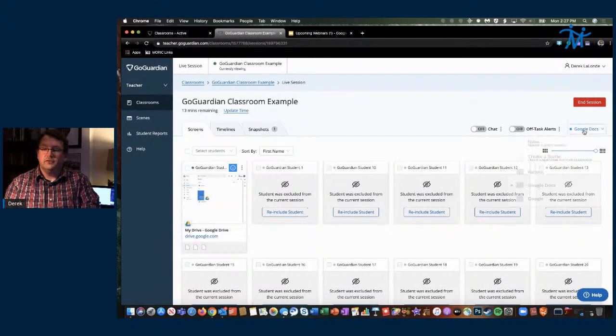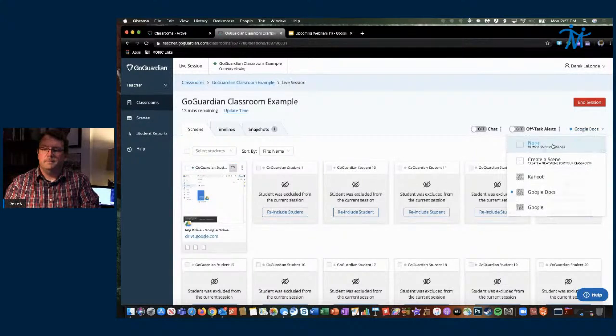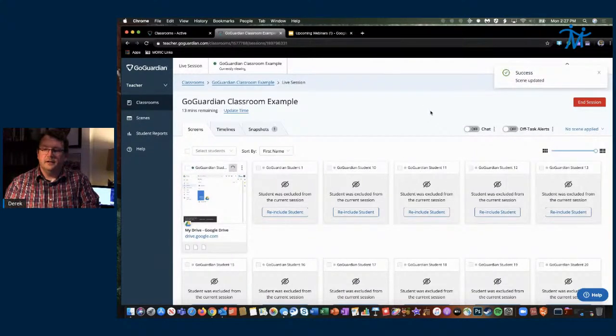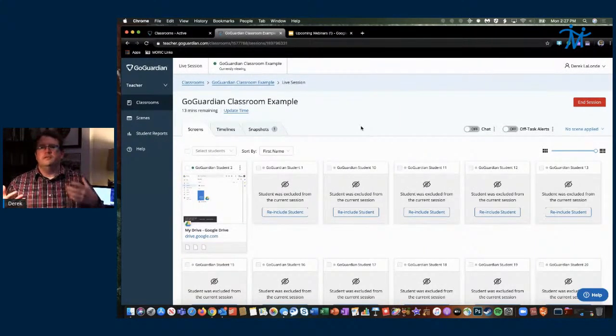To turn it off, I can just go over to the toggle switch over here and select none. So that's the basics of setting up those scenes: I can go in and create restrictions and then different things built into that.